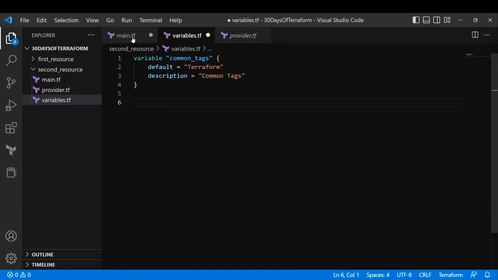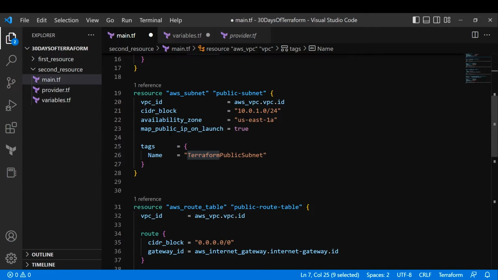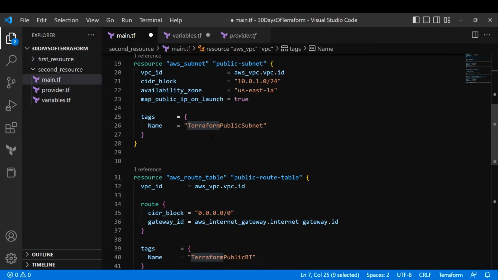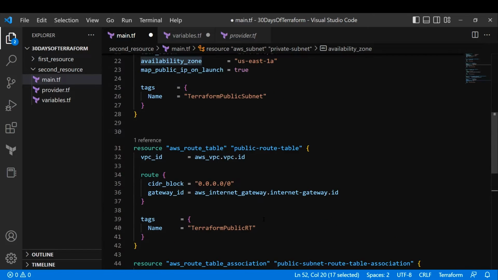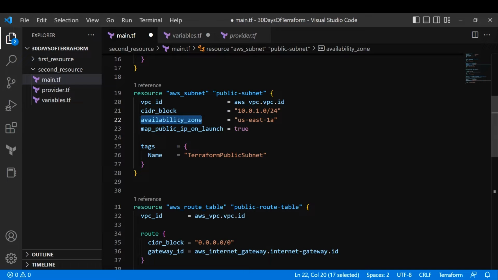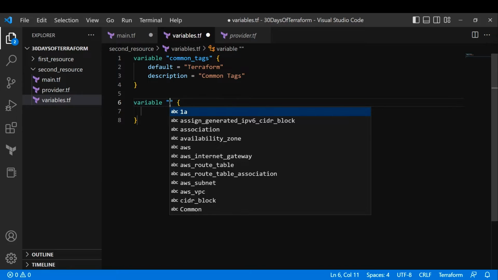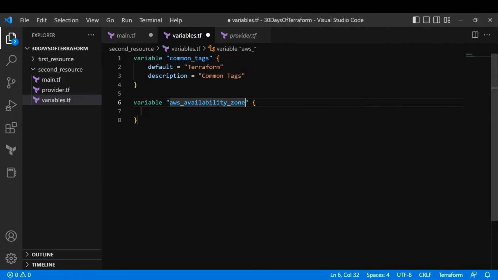Next, identify any other things that are getting repeated. I see most of them are not repeating, but I also see that we have availability zone which is repeating twice. US East 1A here if you see, and here also we have availability zone. So let us variabilize this also. I'll go back to my variables.tf. I'll just type in variable again, and here you can give any name. So I'll say AWS underscore, and I'll give availability zone.